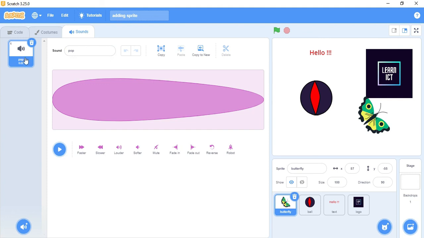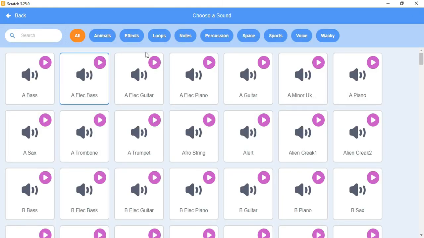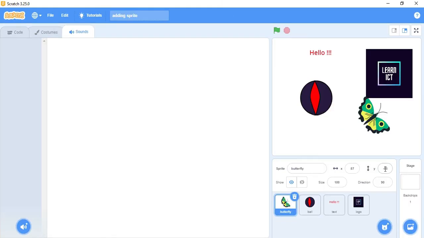Here you can see the default sound. I will play this one. You can hear a sound of pop. Sometimes you will need this kind of sound for your projects. You can add a sound using this sound gallery, like the gallery of sprites. Here we have the sound gallery.